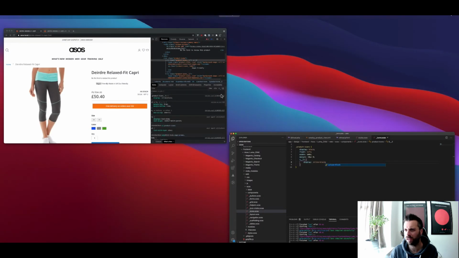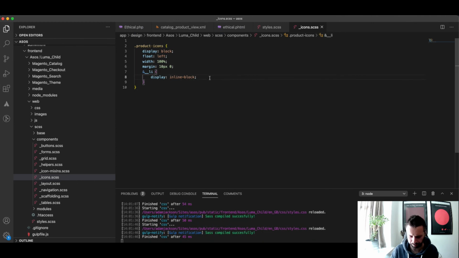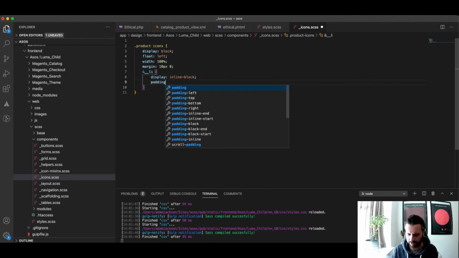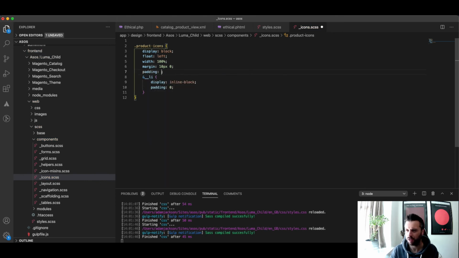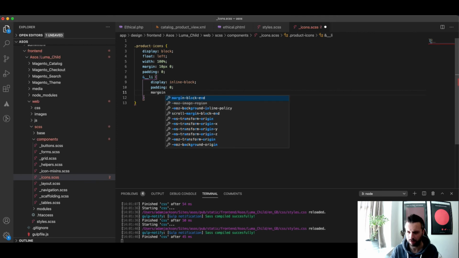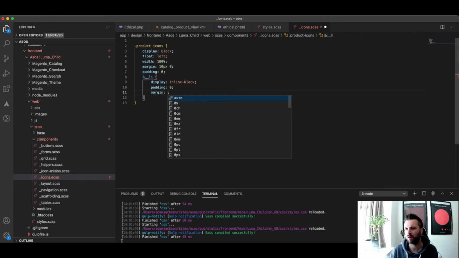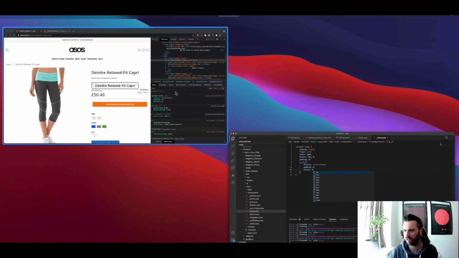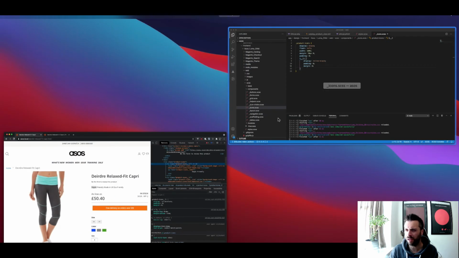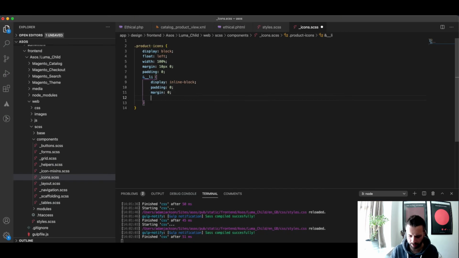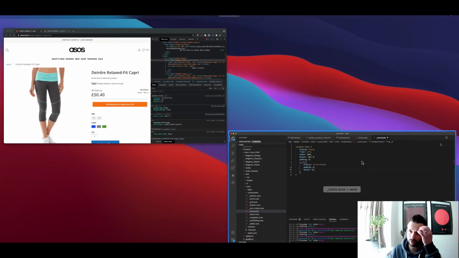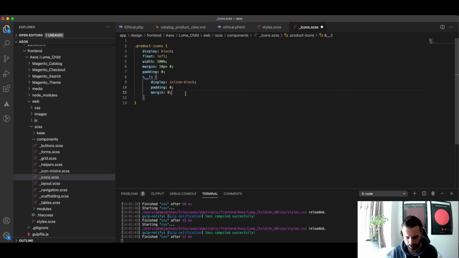Okay, they're all in a line now. I'll just reset the padding. Same here actually. I'll reset the margin. Okay, right. And then, we'll give it a background. I want to show a background, so I'll probably pop the icon.